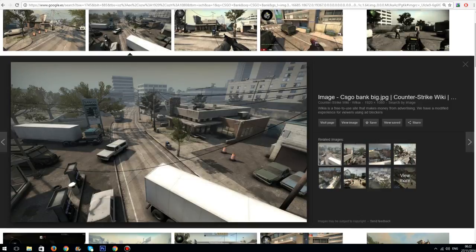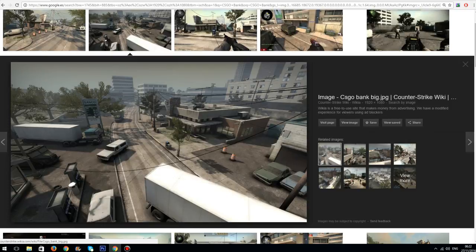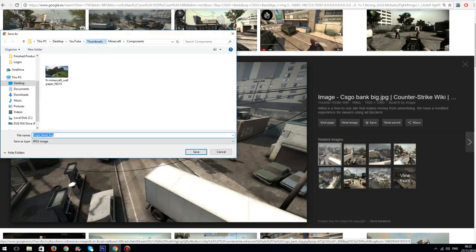So it decided not to load, hell. I was having trouble with it loading. As you can see, it's still loading. So I just choose this picture instead. It's basically the same picture, it doesn't really matter. So you go to your thumbnail, components.